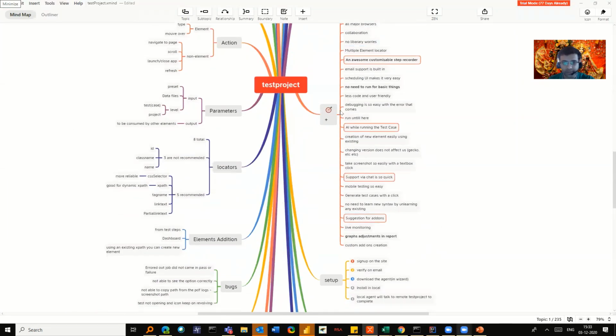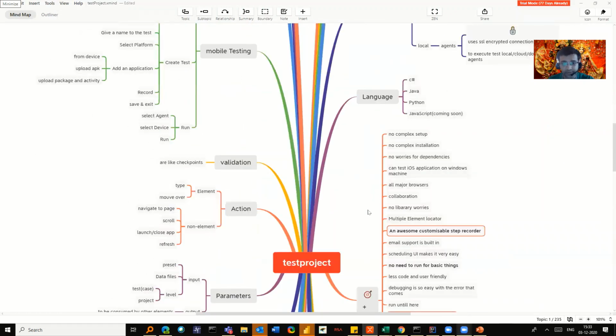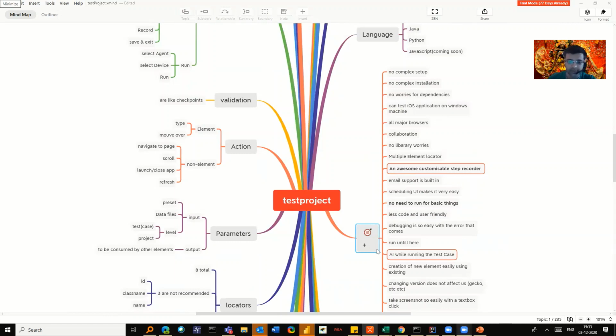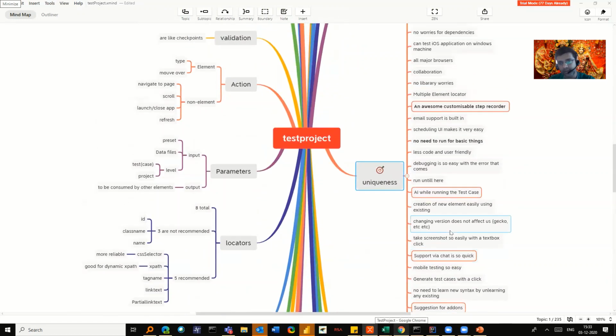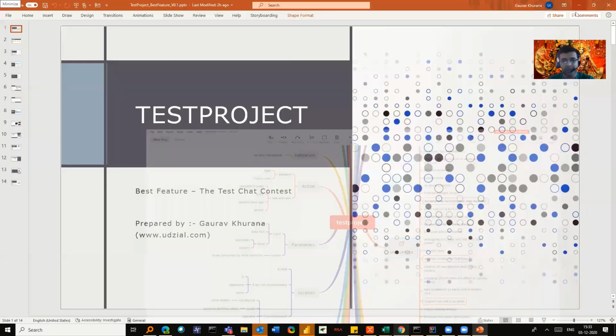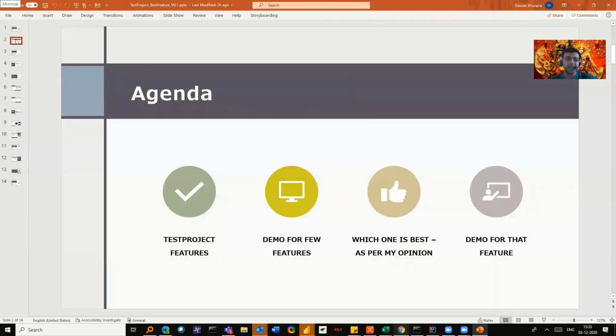I just created this one. The name of it is uniqueness. I wrote it here, but it looks like it got removed. Uniqueness. So these were some unique features that I thought were not there in other tools. I shortlisted from a big list down to a smaller list, and out of that smaller list I found one which I found to be the best feature.